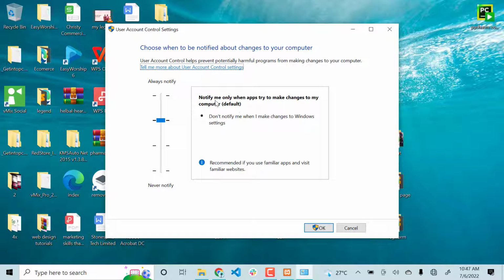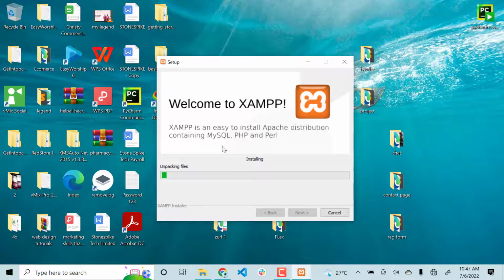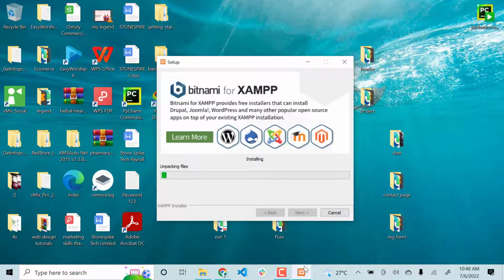By default, the computer is set to notify me when apps try to make changes to my computer. What we are going to do is put it on never notify, so that it will allow XAMPP to install, right? It's very imperative that you do this. If not, most times you are going to get installation errors. So click on OK, and you see that your XAMPP will run smoothly. So let's just allow XAMPP to install, right?